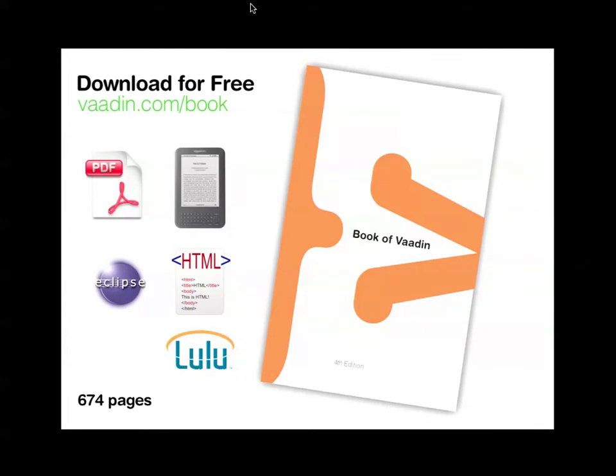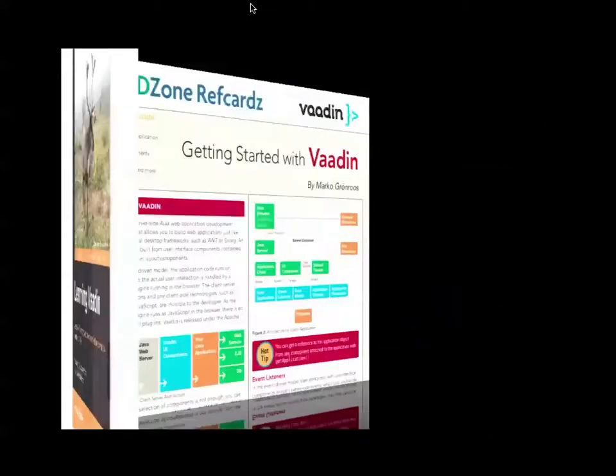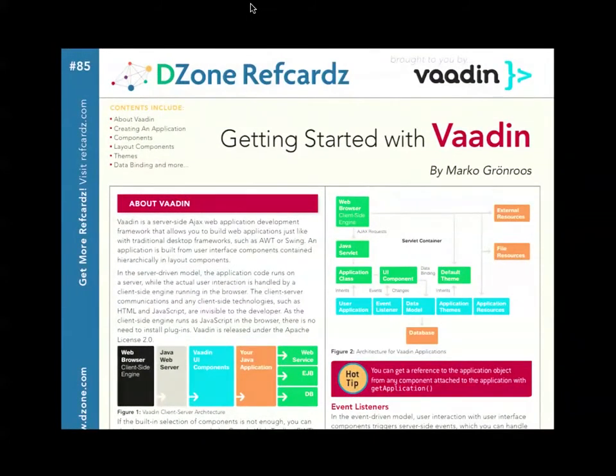There are also some other books, and then there is a really, really nice DZone ref card. I don't know, how many of you have been using DZone ref cards? Just a couple. Take a look at DZone. It's a really nice resource where they have over 100 different ref cards that summarize different technologies in 6 or 7 pages. So you get brief overviews on different technologies.